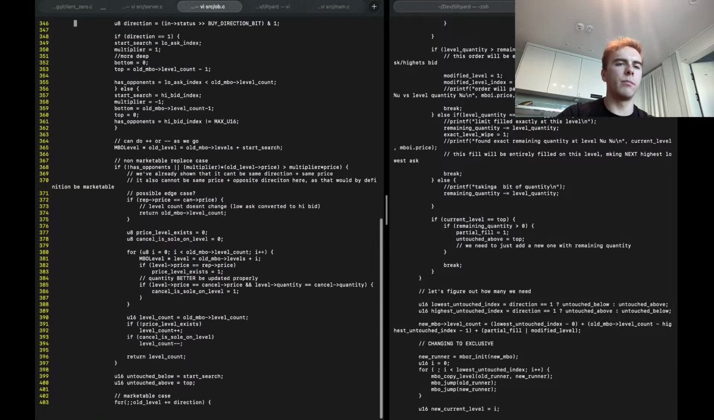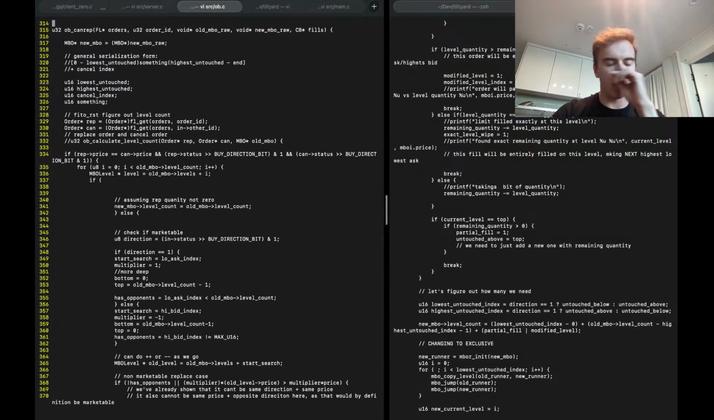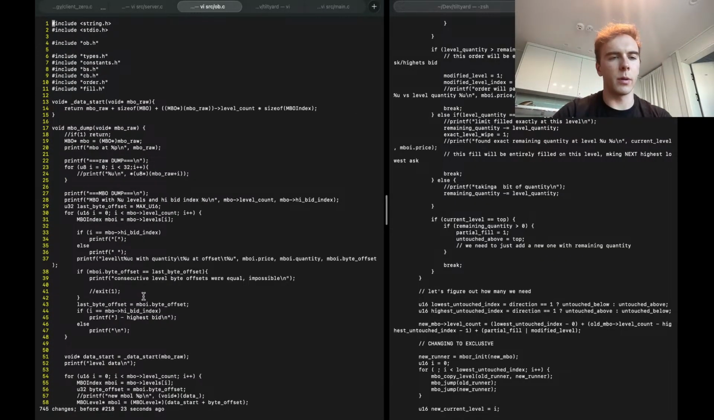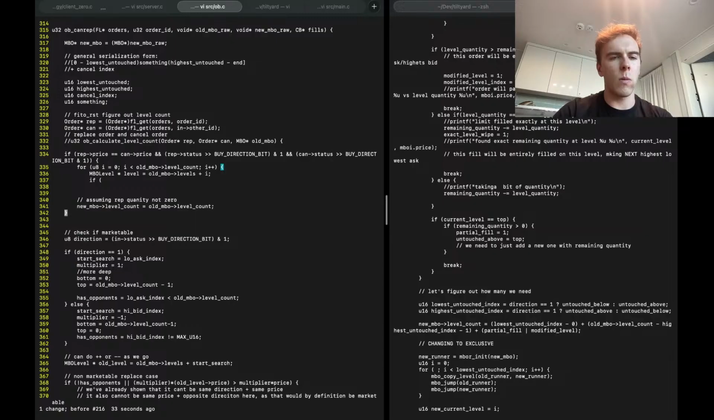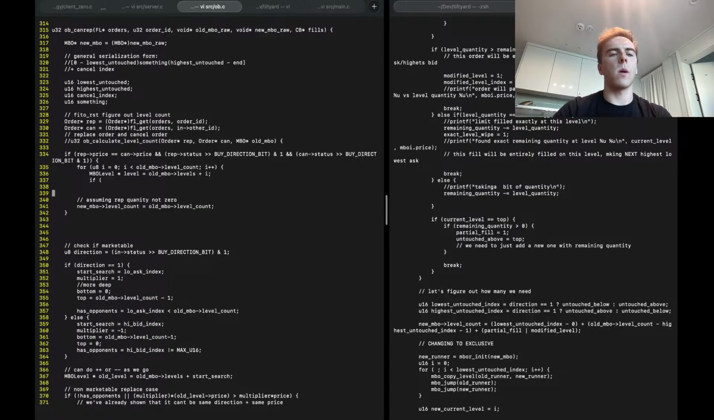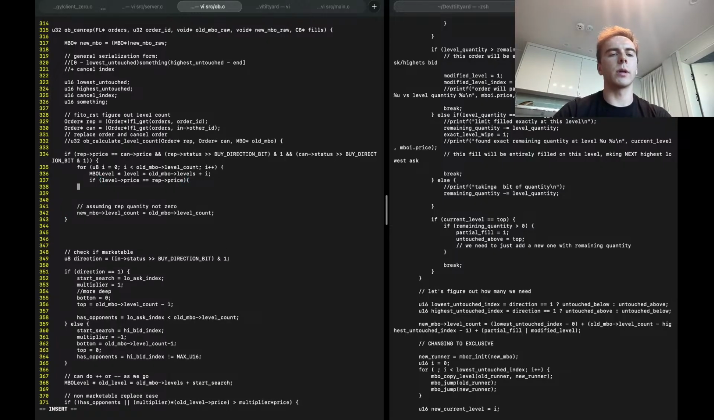And it's not even right. It's not going to be right for a while. Actually, I prefer you didn't indent if you're going to be like that. Alright, cool. So that's this, and then we'll do, if level price is equal to rep price, so same level, we'll do, we actually know exactly what to do.